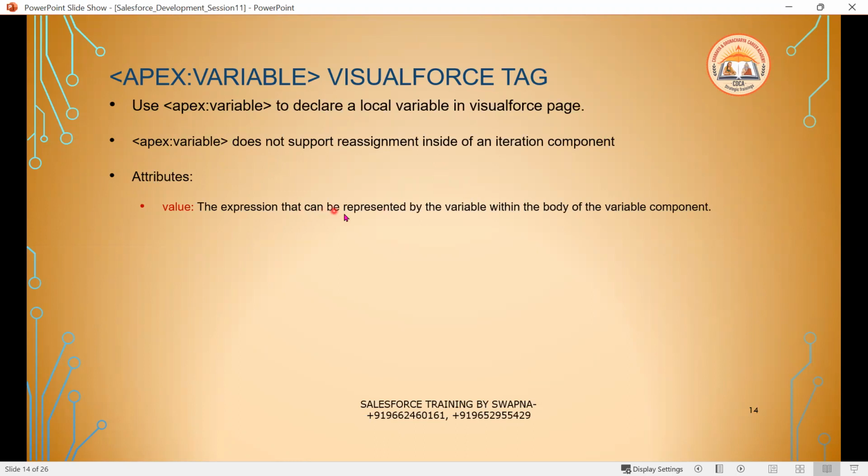Value is the expression that can be represented by the variable within the body of the variable component. That means you decide the starting number. Value equal to, let's assume I wanted to show the numbers. If I wanted to start from 1, use 1.